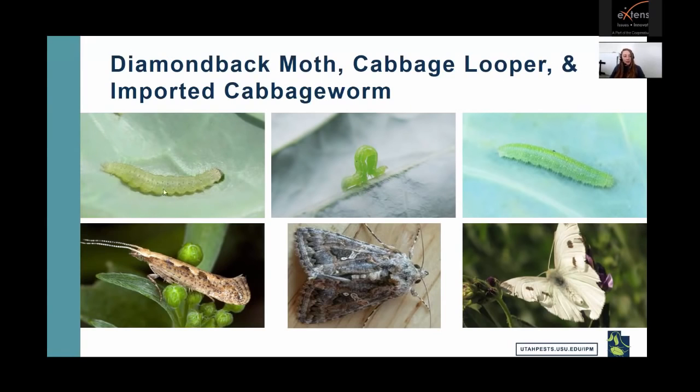So this on the left side is the diamondback moth. Its adult is a moth. This is the cabbage looper in the middle. Its adult is also a moth. And then this is the imported cabbageworm on the right. Its adult is a butterfly. And you might see these butterflies hovering over your crops during the summer. It's also known as the cabbage white butterfly.